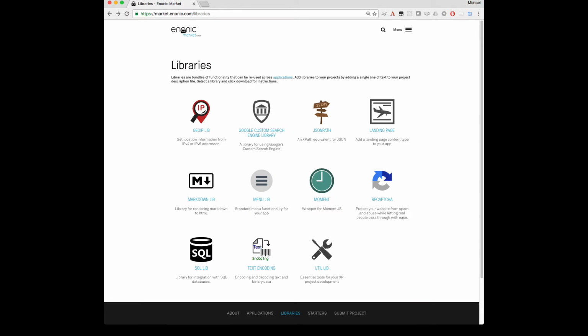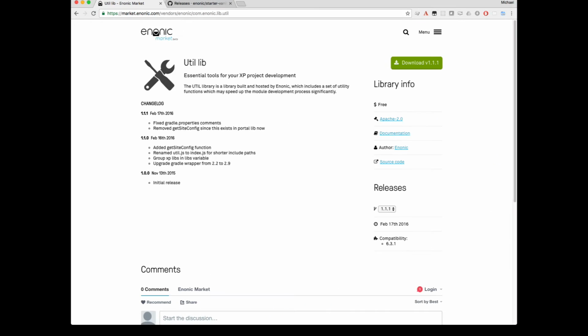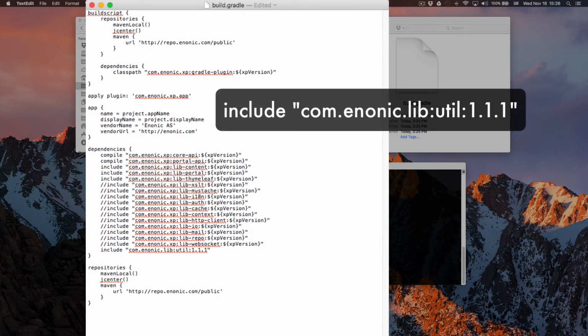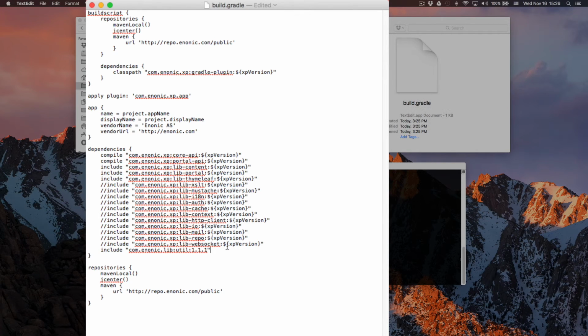You can find more libraries on the Enonic market, including a menu lib for working with menus, reCAPTCHA for cutting down on spam, text encoding, GeoIP, and others. For most projects, you will want to include our utilities library, which has many useful functions that will speed up your development. Check our documentation for details. Include the utilities library by adding this line. Check our GitHub page for the latest version. You can create your own libraries and include them the same way. Just make sure to add your repo in the repository sections of the build.gradle file.